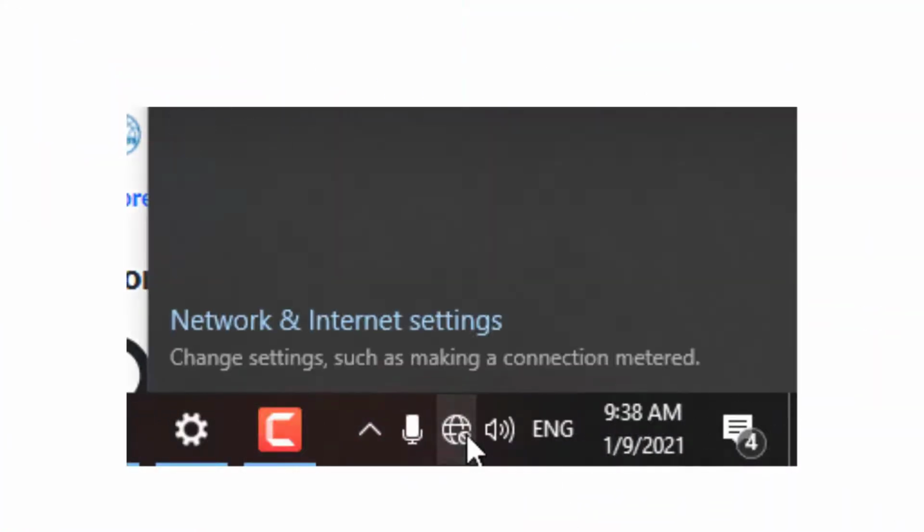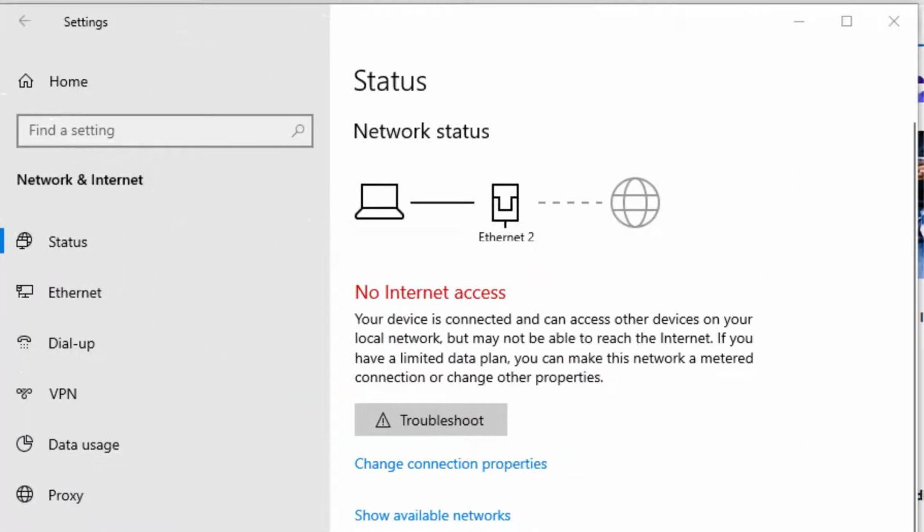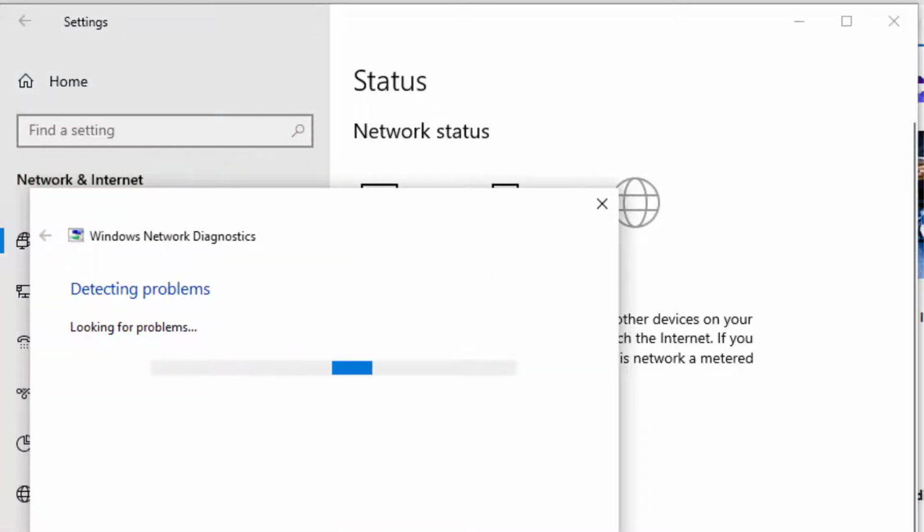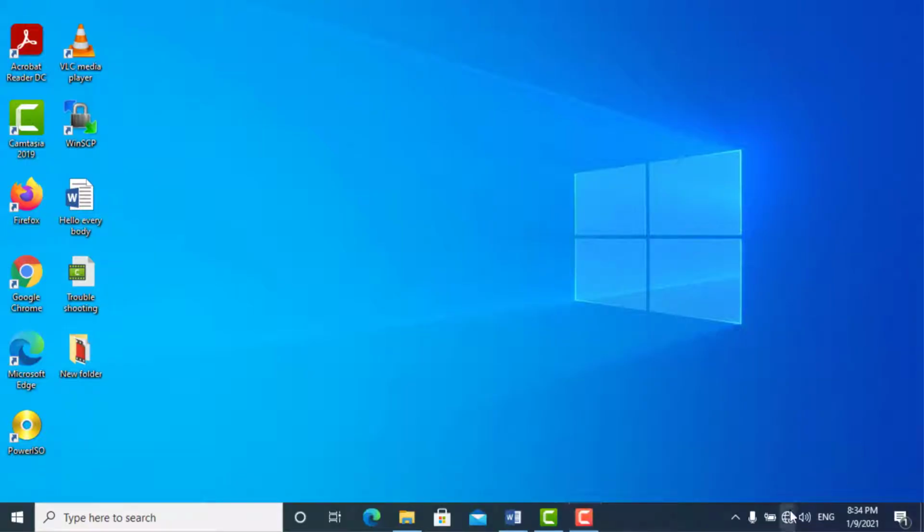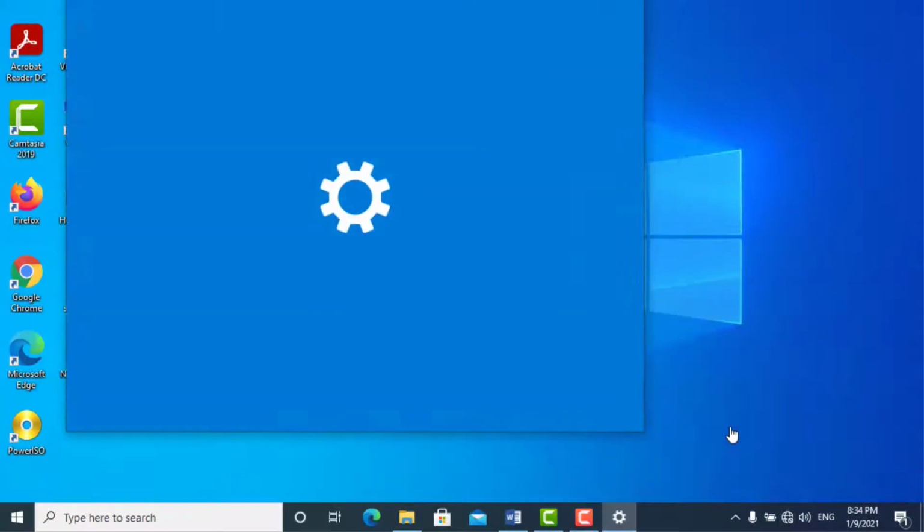After that, open your network and internet setting and check your status. When you choose to troubleshoot, it can even solve your problem automatically. But if you are not successful on that, check it on your own. Open your network connection and check whether the LAN cable is plugged or not.